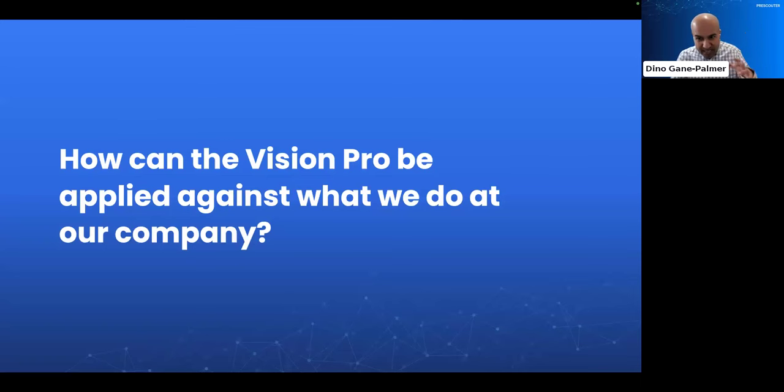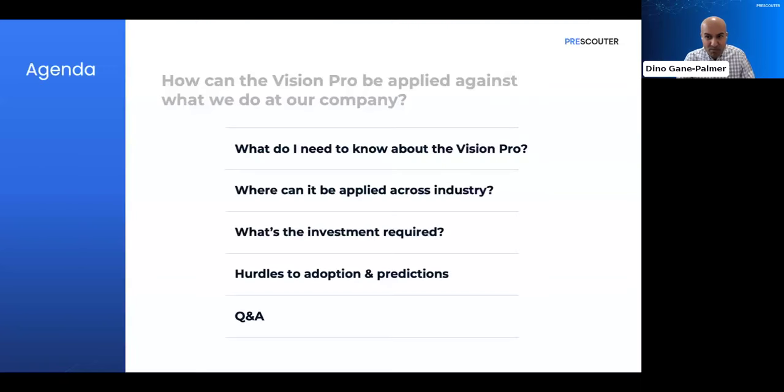So to look at this question, we're going to work on hitting a few milestones. First of all, I'm going to help everyone get to a certain level of understanding around how the technology works. After that, we'll look at applications. We'll also talk about the investment required if you wanted to build a use case or an application around this, as well as talk about some hurdles.